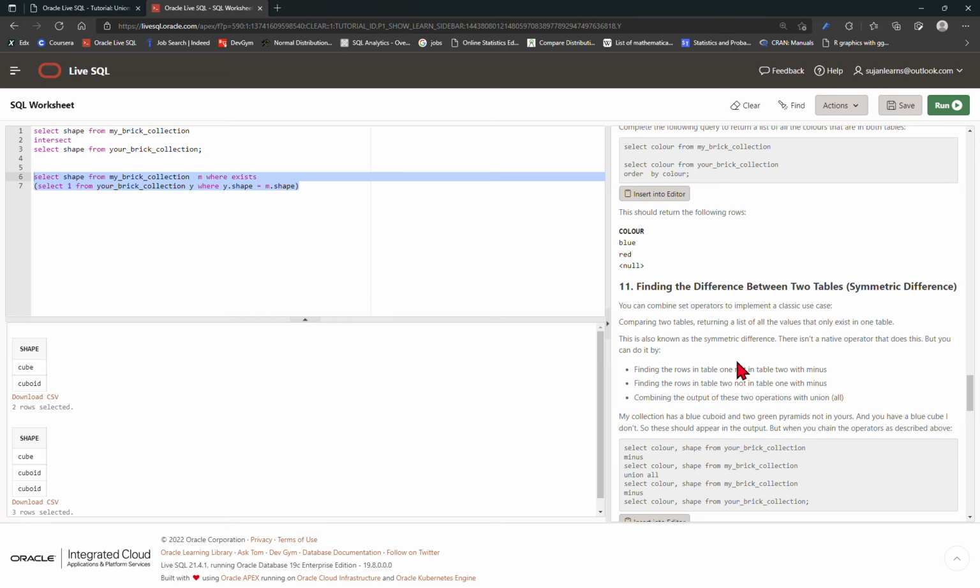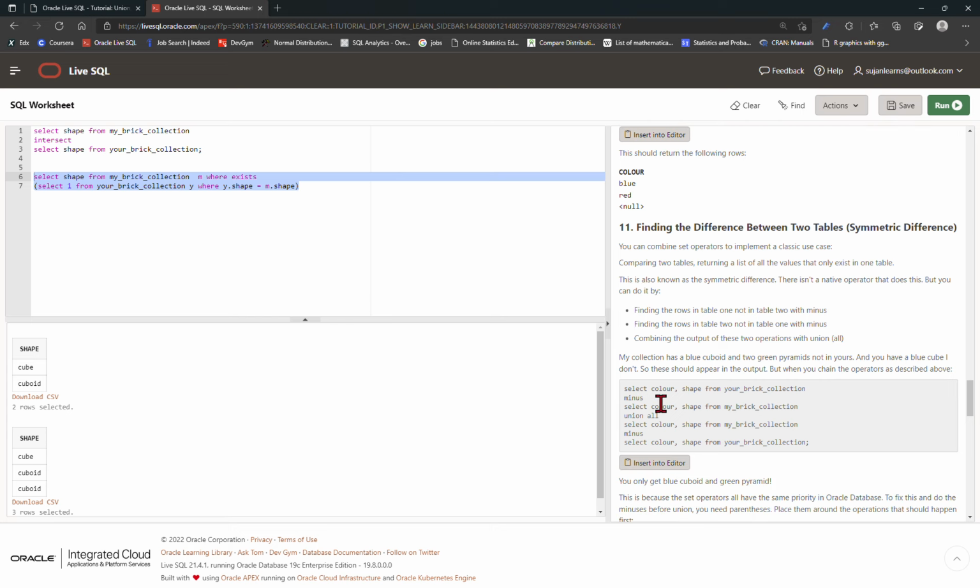Section 11. Finding difference between two tables. Symmetric difference. You can combine set operators to implement a classic use case: comparing two tables and returning a list of all values that only exist in one table. This is known as a symmetric difference. There isn't a native operator that does this, but you can do it by finding rows in table 1 not in table 2, with minus, then finding rows in table 2 not in table 1 with minus, and combining the output of these two with the union all operator.